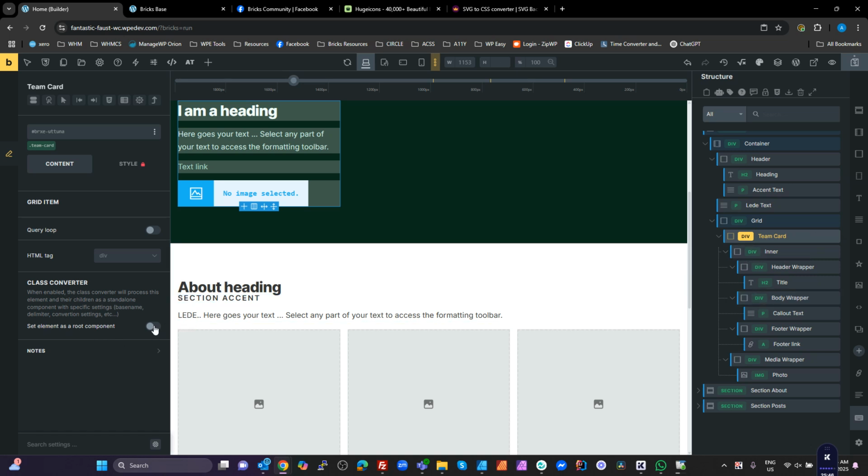I'm going to set element as root because when we run a class converter above this, we don't want it to create BEM elements for all of these elements. We want this to be a standalone BEM component. So we'll make it a root component, and that tells the auto BEM creator when it gets to this, do not create elements from that because that's a standalone root component. And that's it.